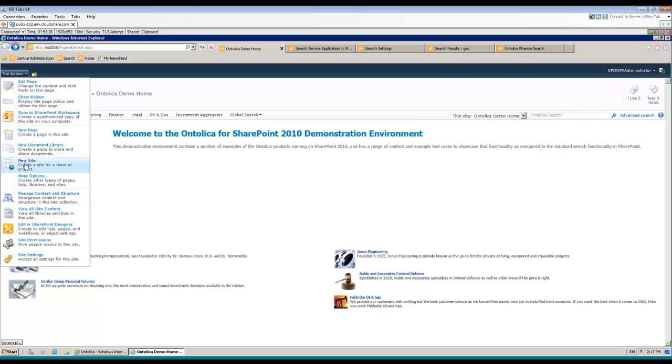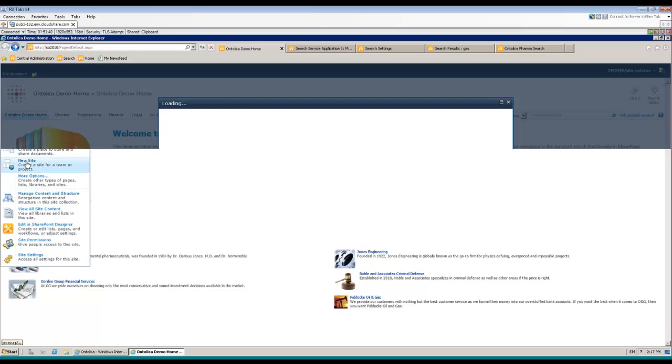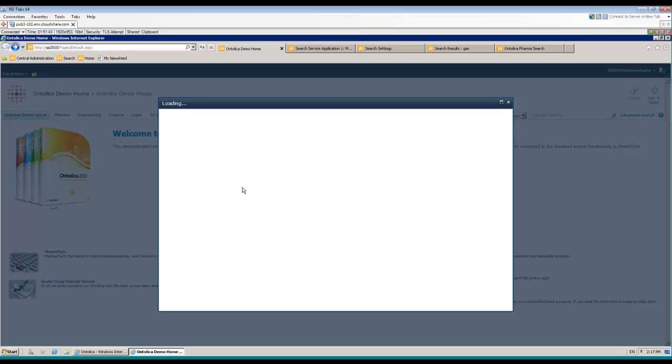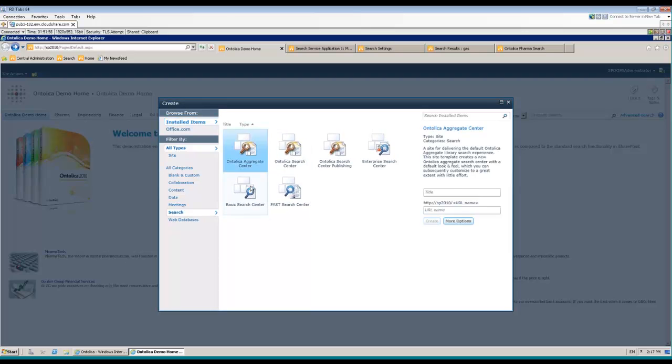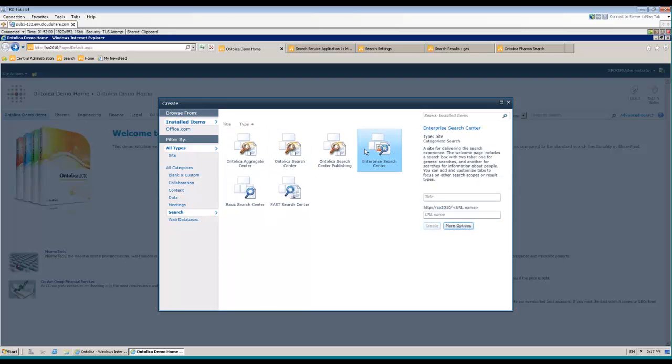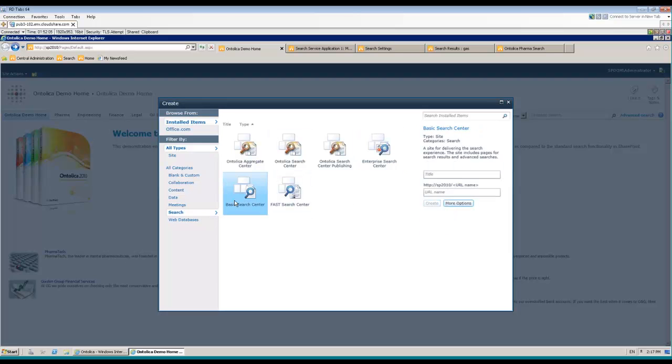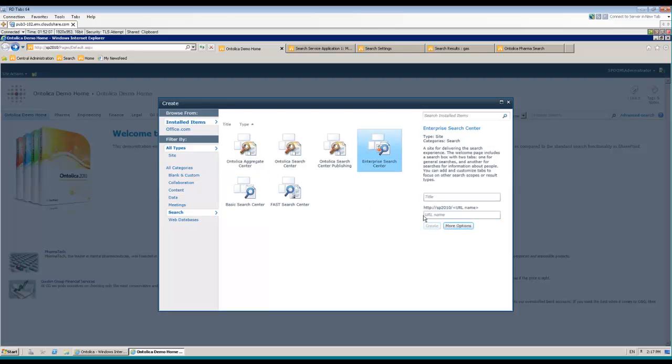Well, let's go to this page. We just create a new site. If we're on our site, we can just go and create a site with a basic search center template. What this is going to do is give us a new search center that has some more functionality in it and actually can be modified. If you go to the search tab, we can see there's a basic search center here and an enterprise search center. The difference is the enterprise search center supports people search. Basic search center does not. But if you're licensed for the enterprise search center, you can activate it.